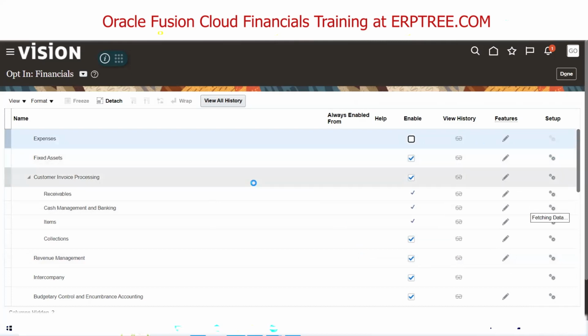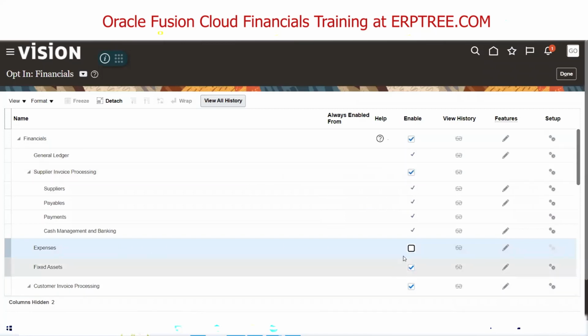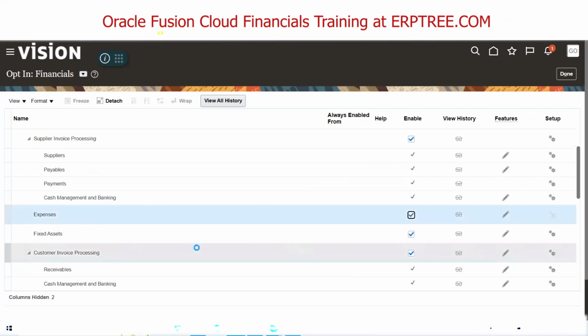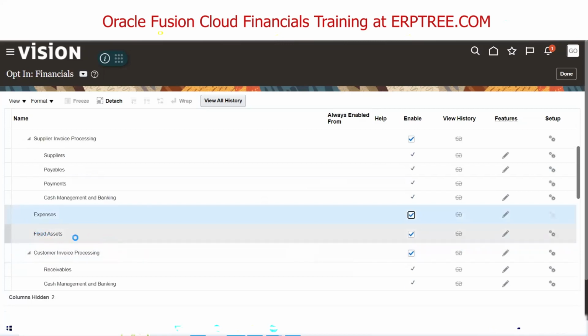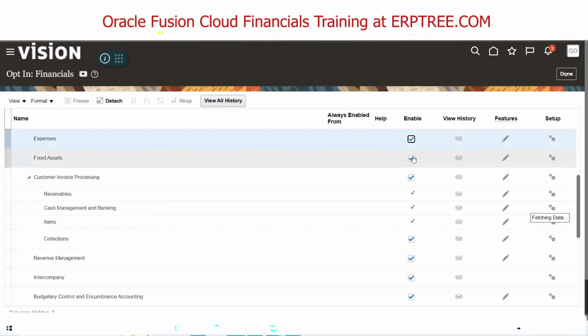In the fresh instance, all you could see is disabled. Whatever you are going to implement, you have to enable. So if you are going to implement expense also, enable it. And when you are going to implement the fixed assets application, or you can call it an option as per the FSM, enable the fixed assets option as required.